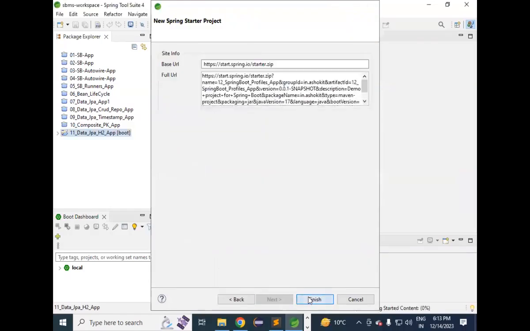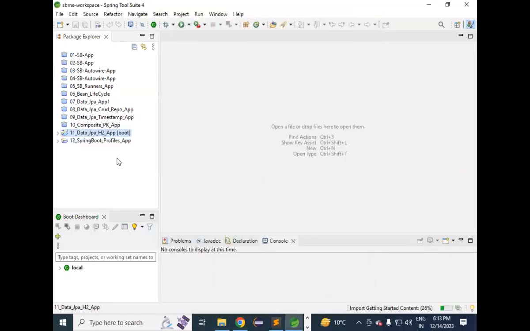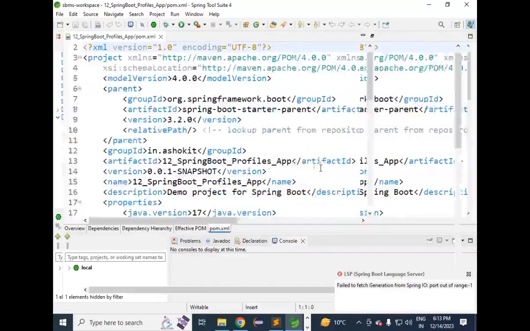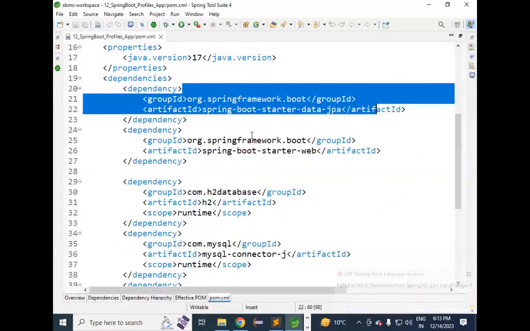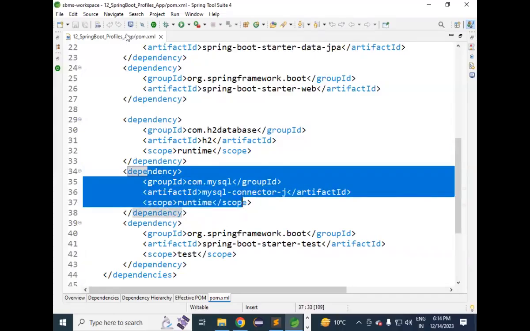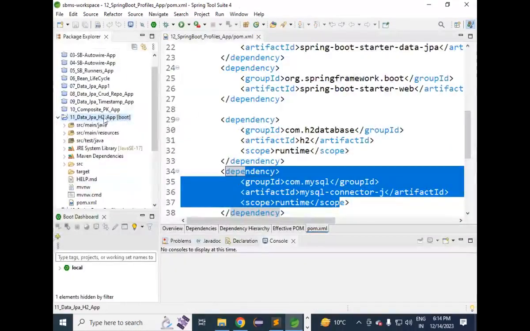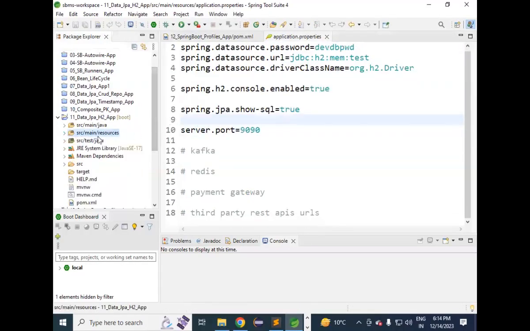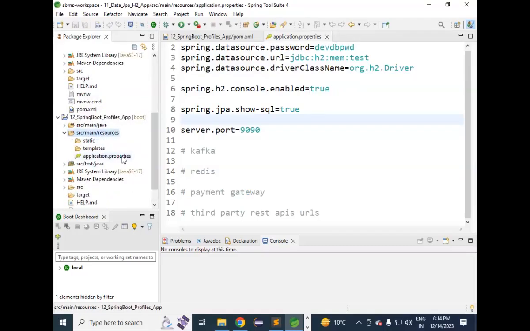Okay, next, finish. Now, whenever we create this project, we will get one pom.xml. All the dependencies will be available in our pom.xml. JPA starter, web starter, H2, MySQL connector dependencies are available. Let me configure data source properties. Okay, I want to configure data source properties. To configure that, I'm going to create the properties file.